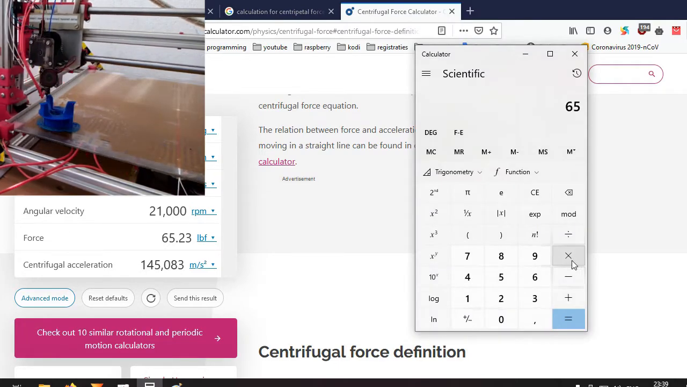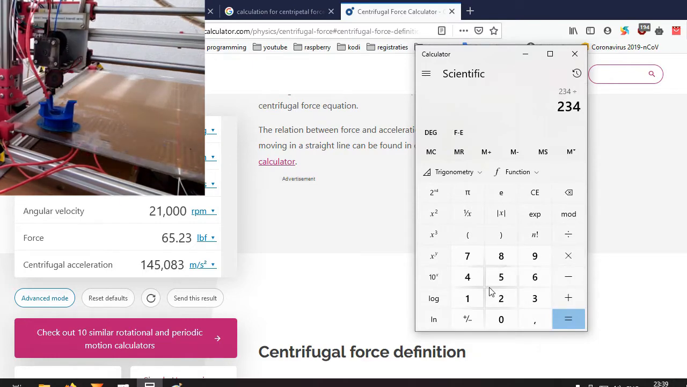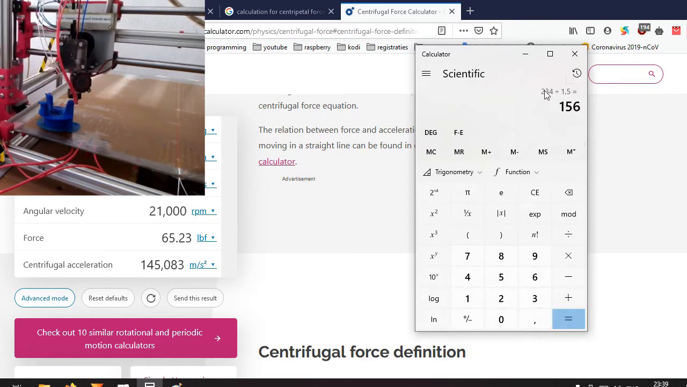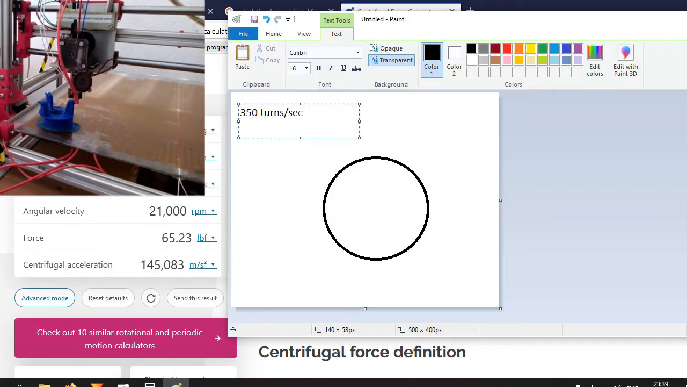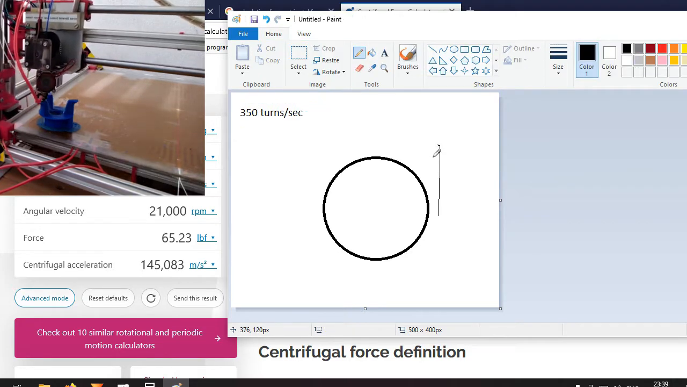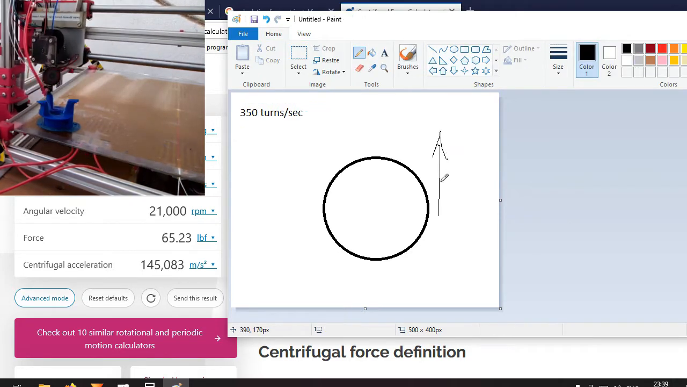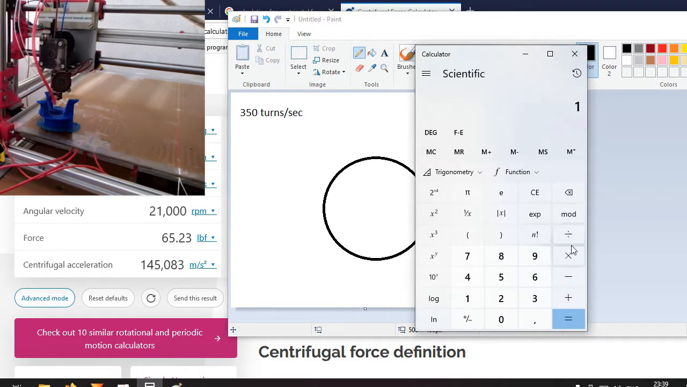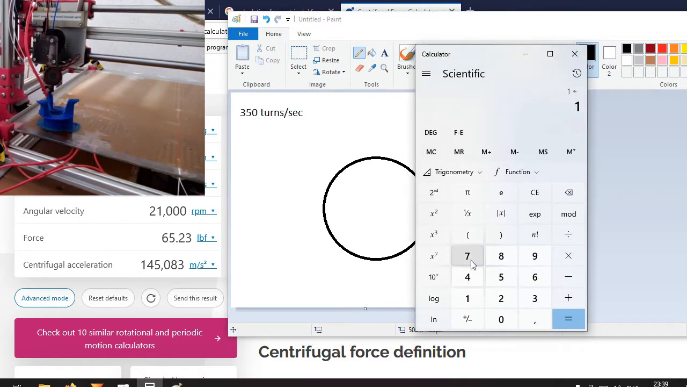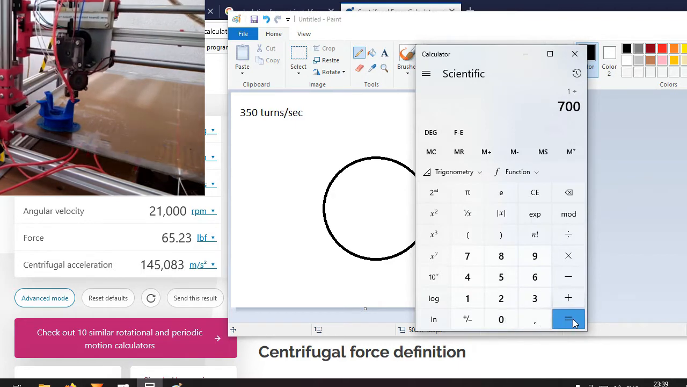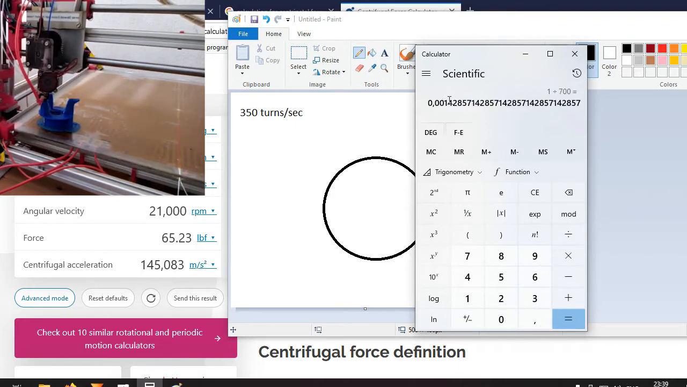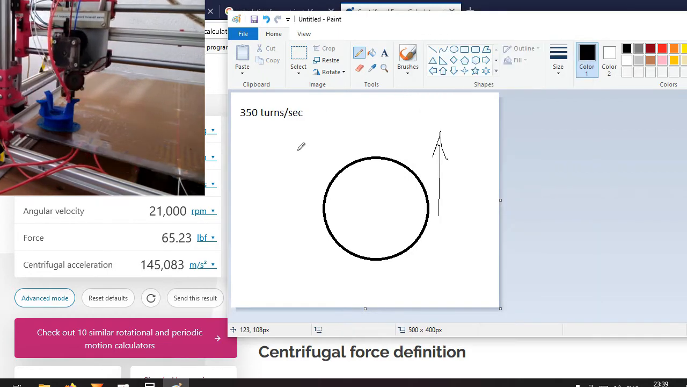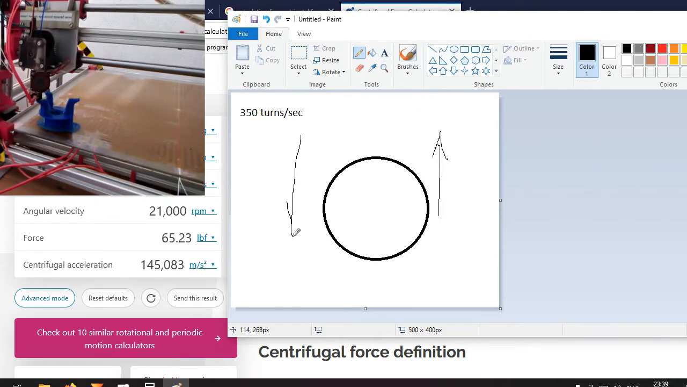So 65 multiplied by 3.6 equals 234 kilometers per hour, divided by 1.5 for the miles per hour is almost 150 miles per hour. So an object is moving 150 miles per hour in this direction, and then within 1 second divided by 700 equals within 0.0014 seconds, it's moving in this direction at 150 miles per hour.